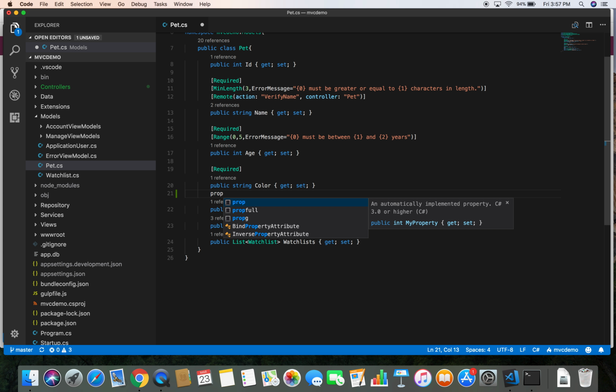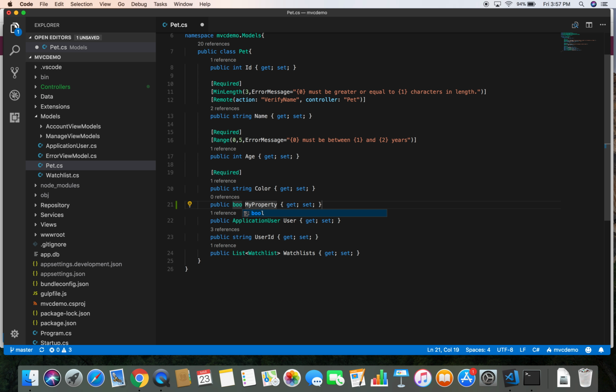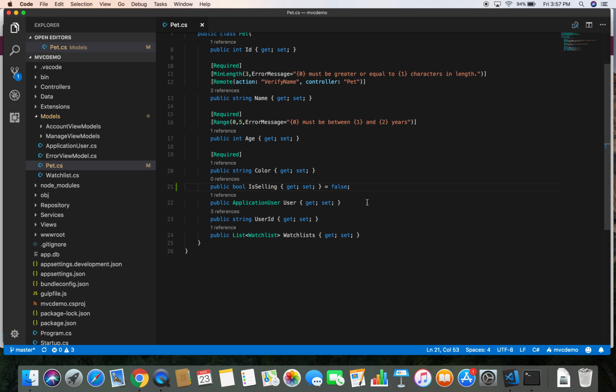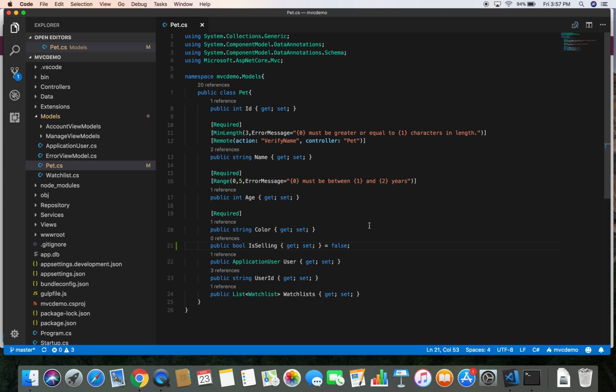So let's add a new property, and this property is of type boolean, and let's call it IsSelling, and give it a default value of false. So when the user creates the pet, they are not selling their pet, but in future if they want to, they can change the status, and the other visitors will see the status of the pet, and they get to know whether the user is selling their pet or not, and they can contact the owner of the pet if they want to buy.